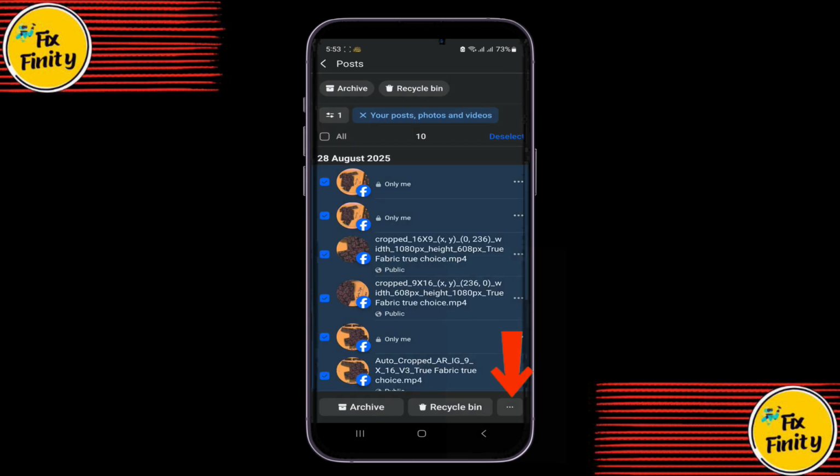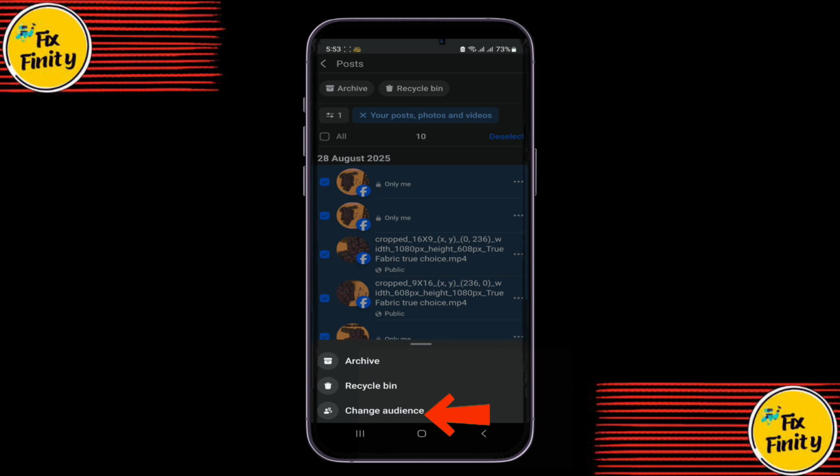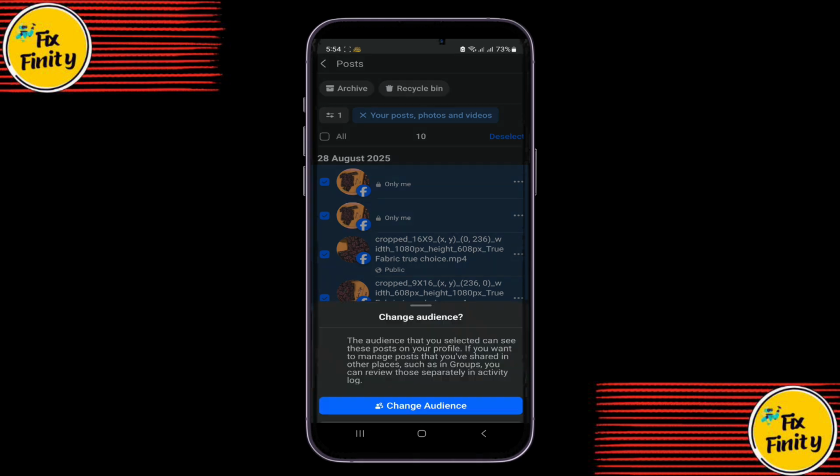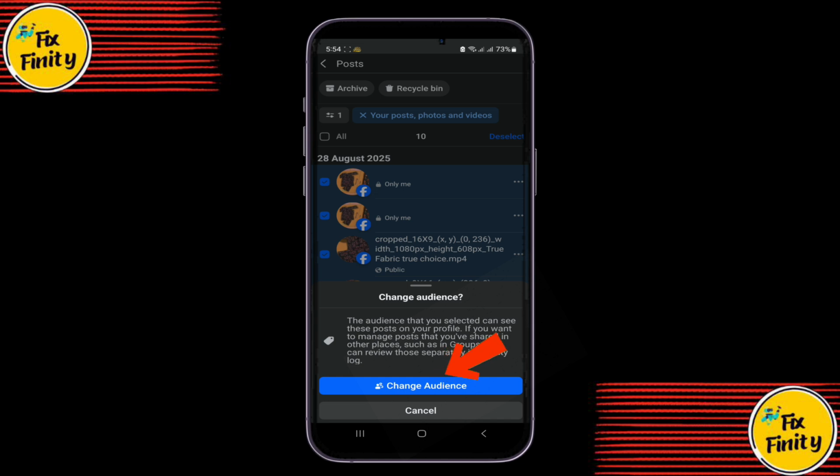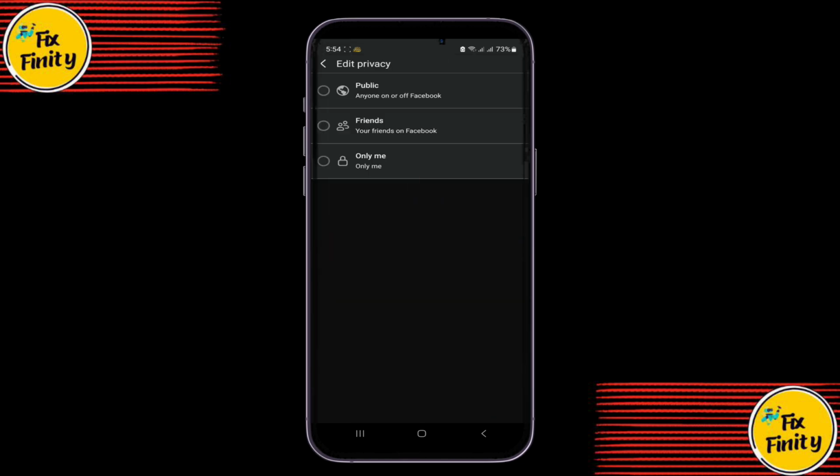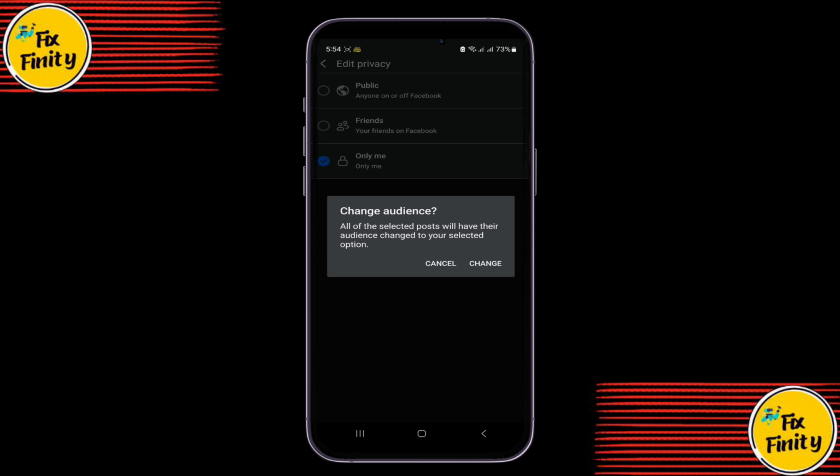Then go down to the bottom and tap on the three dots. A pop-up menu will appear. Select Change Audience. After selecting Change Audience again, choose Only Me as your privacy option. This way, every single one of your public posts will be hidden from others as you tap on the change.